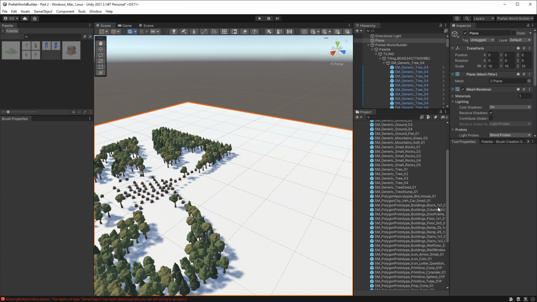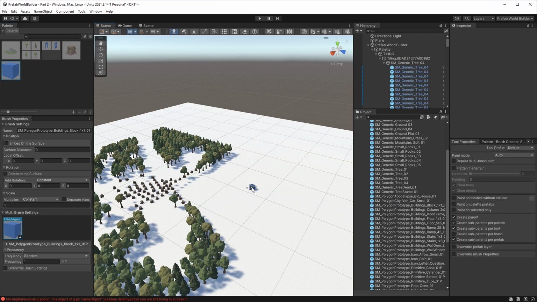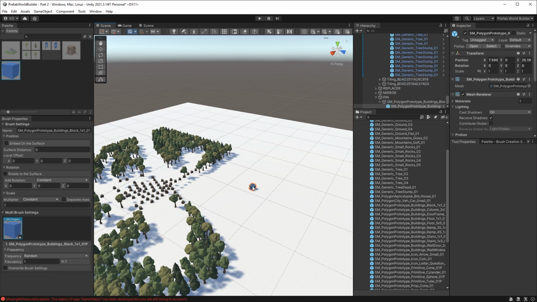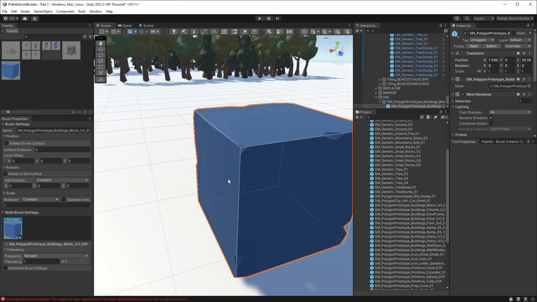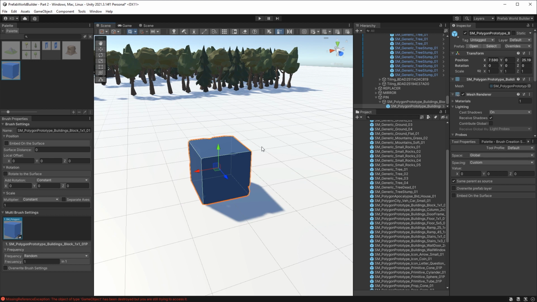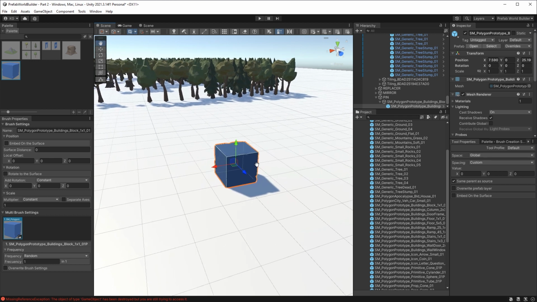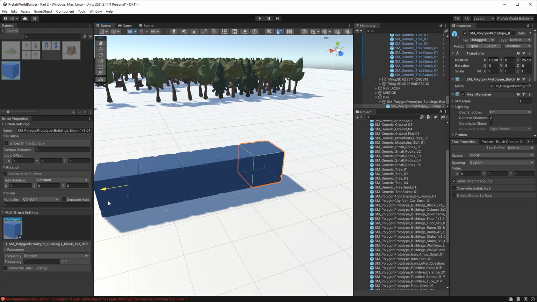Now for the next tool I will be using this building block, so I will create yet another brush. Let's place this somewhere on the ground. Deselect the tool again and press F to frame the block. The extrusion tool will allow us to copy our selection in any of the directions of the grid with fixed intervals.